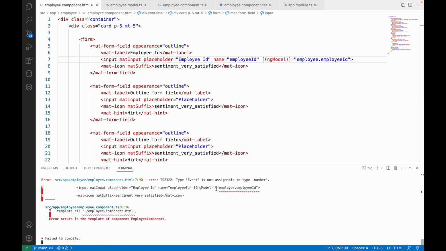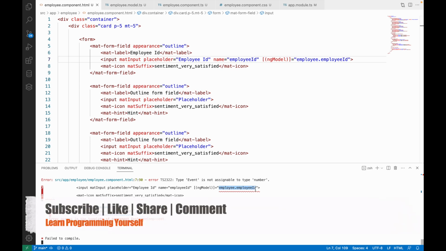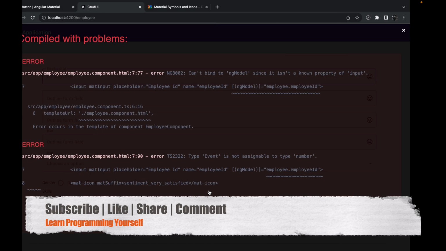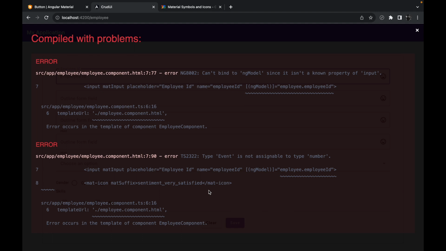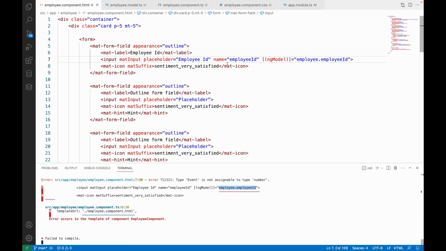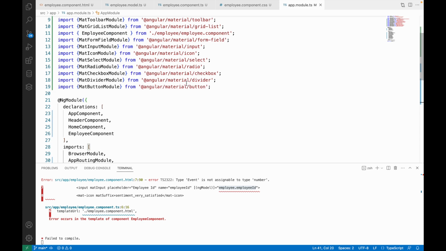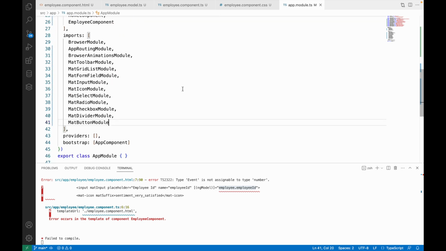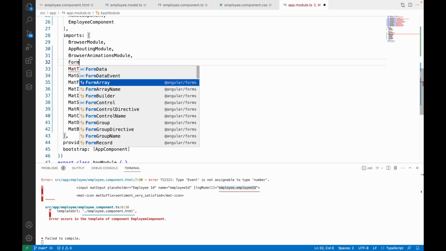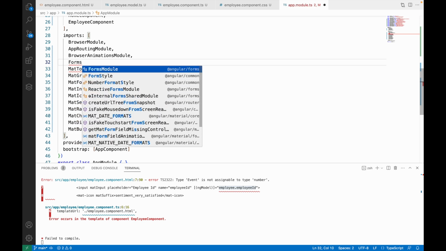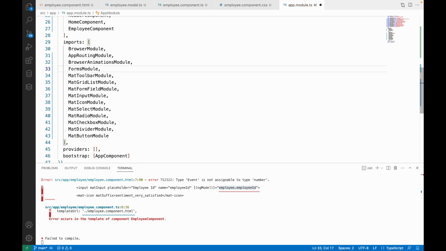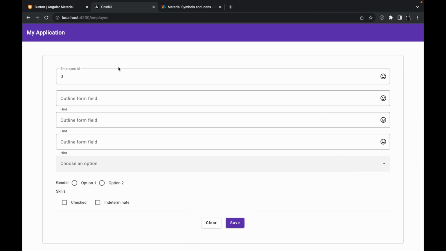Now if you see, we cannot assign this ngModel. The reason is we have to import the FormsModule. That is the reason we are not able to use this ngModel. So in order to use it, we can go to app.module.ts, and over here we can import FormsModule. So let's see, FormsModule, something like this. And now if I show you, yes, now we got the 0 value over here.